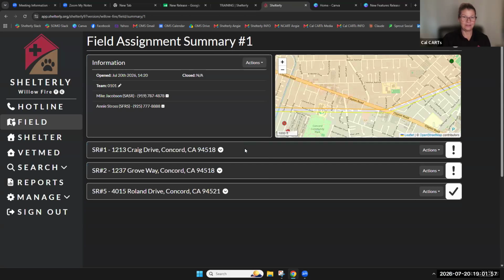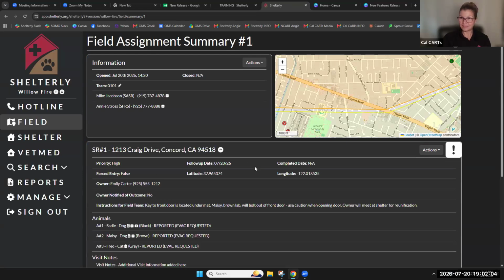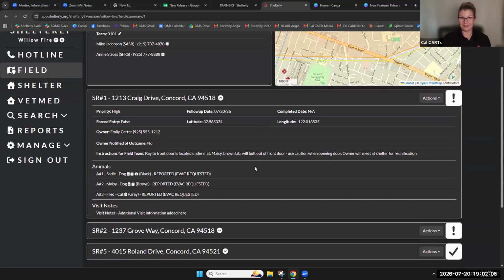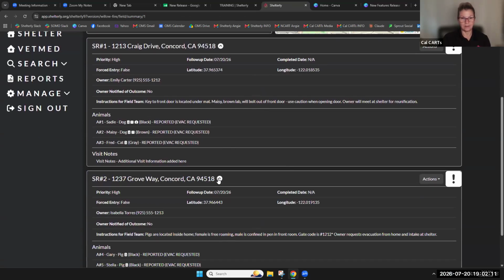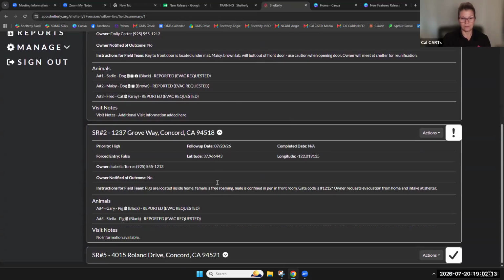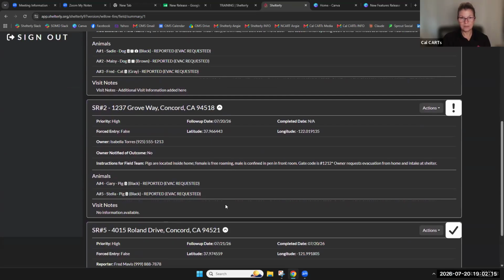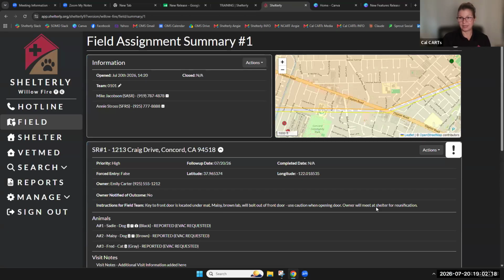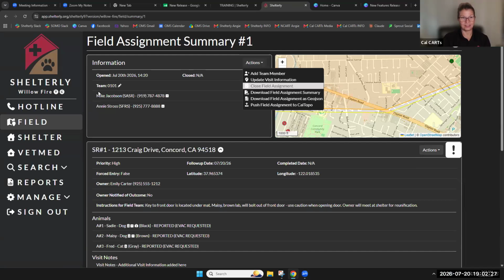And this takes me to the field assignment summary page. So I can look at each one of these service requests by uncollapsing this information, expanding it to see all of the information in it. Same way with service request number 2 and also with service request number 5. If I need to add visit notes, I can do so as per usual by clicking on Actions and clicking Add Visit Information. Or now I can click on Actions in the Information section here and click Update Visit Information here.